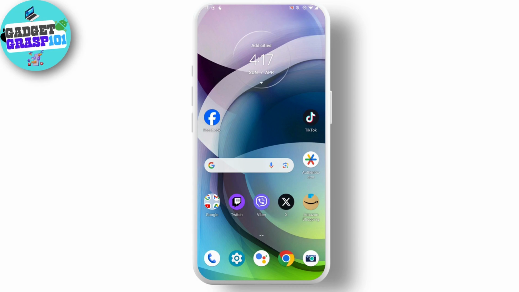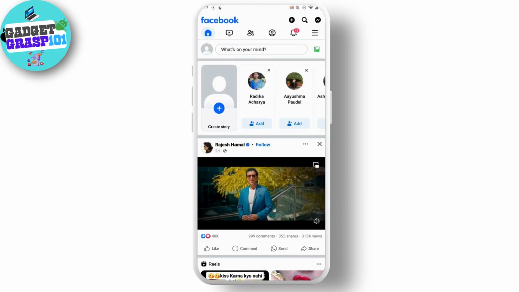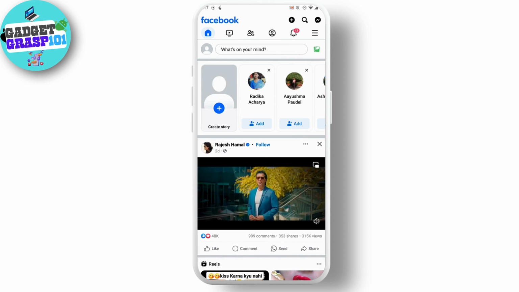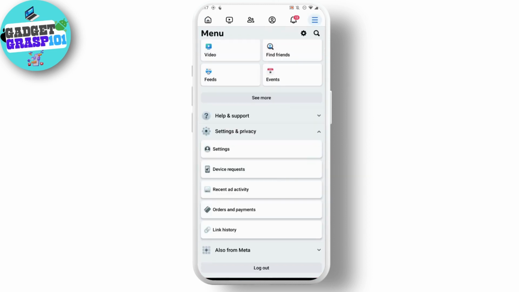If you want to pin the Facebook Marketplace icon in your shortcut bar, what you can do is simply open up your Facebook application, and after opening it, tap on the three-bar icon on the top right, then tap on Settings and Privacy, and then tap on Settings.